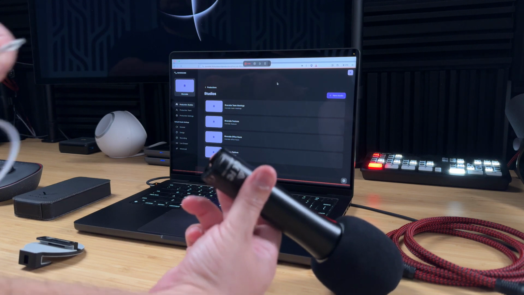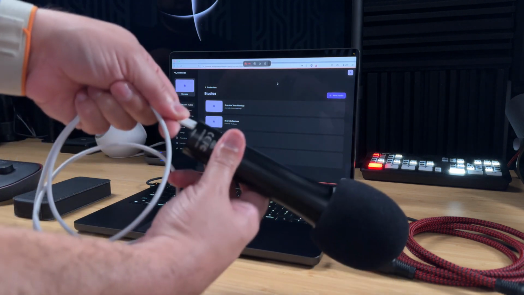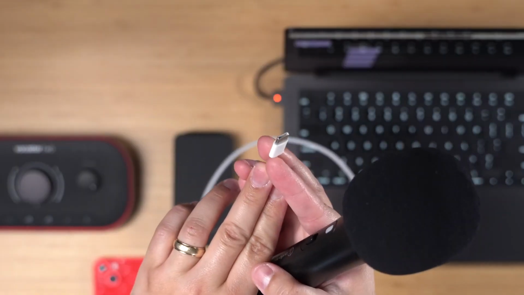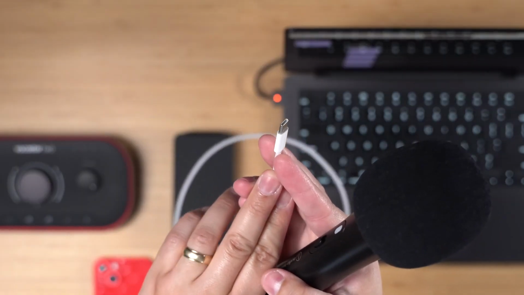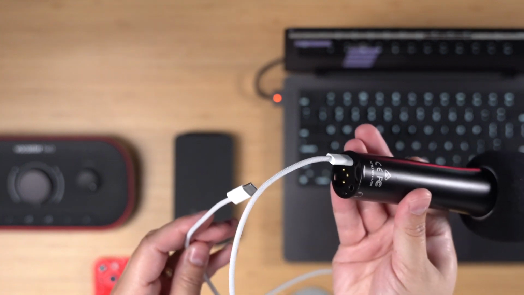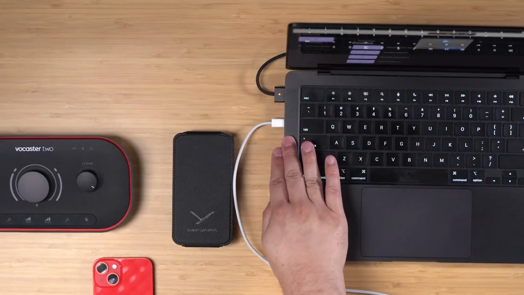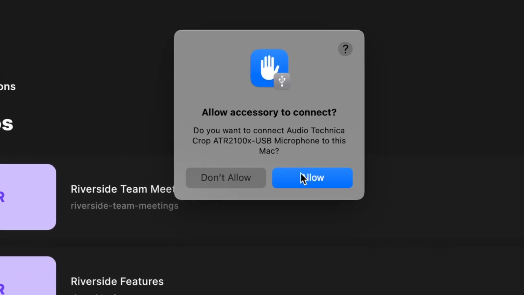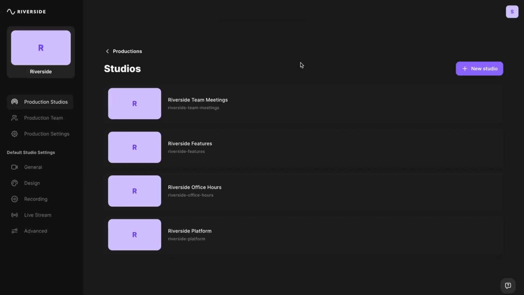Now, to connect a microphone like this to your computer, we're going to use a USB cable. This is a USB-C cable, pretty common. Your USB mic might come with a micro USB or other kind of USB cable, but one end goes into the microphone like so, and the other end connects to your computer's USB port. Depending on your operating system, you might see a window like this pop up. Allow the accessory to connect so you can use the microphone when you record.